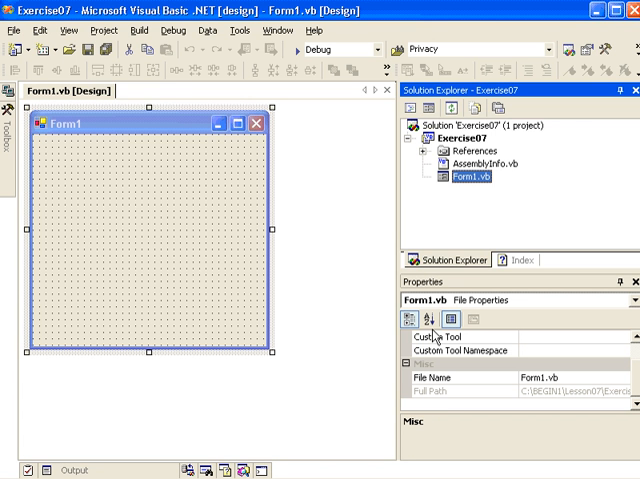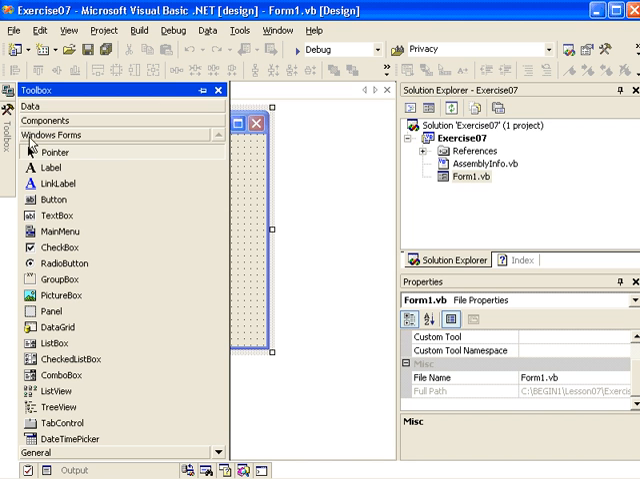This is the solution to the exercise for lesson 7. In this exercise, we're asked to create a project and on the form place 5 labels and 5 text boxes and 1 button. And then in the button 1 click event, we want to take the value from each of the text boxes and put it into a certain data type that's defined for us. So let's go ahead and do this really quickly.